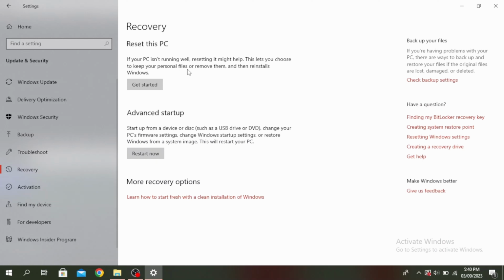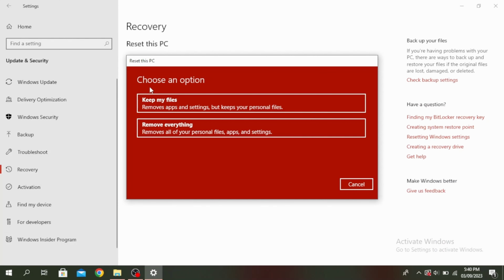Now, if your PC isn't running well, resetting it might help. This lets you choose to keep your personal files or remove them, and then reinstalls Windows. Click on Get Started. So here you'll be able to choose an option of keeping your files or removing everything.